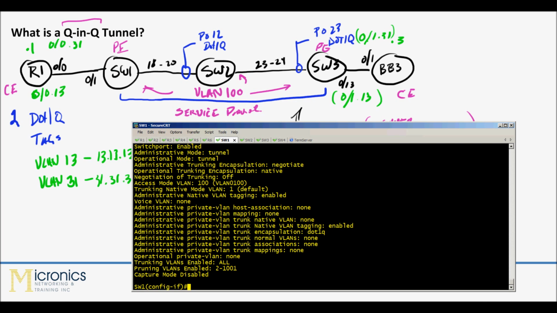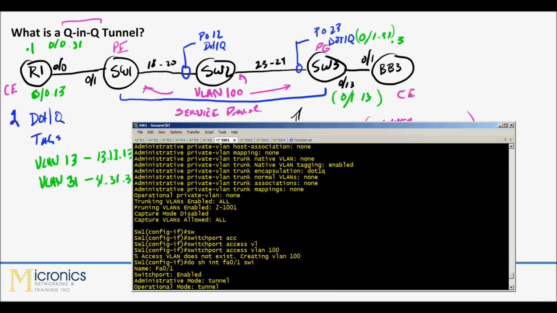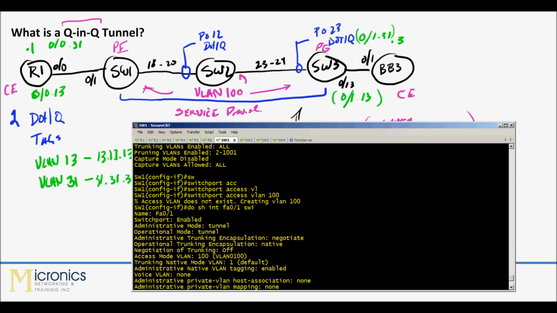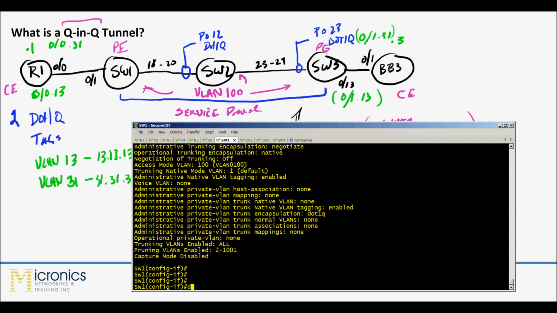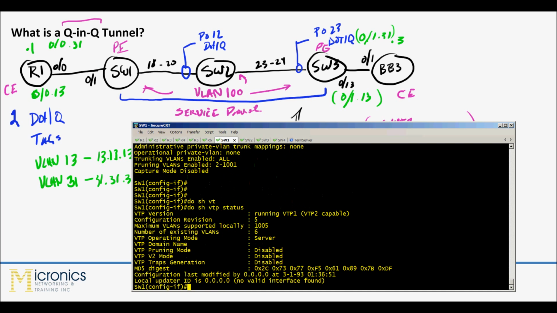So the key element that we want to look at now is the fact that VLAN 100 didn't exist. So we can see here it created the VLAN, but we're not running VTP. So the question is how do we know that? We'll type do show VTP status, and we'll note immediately that there is no VTP domain configured. So that tells us automatically that we're not running VTP.